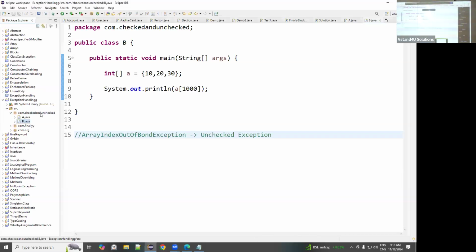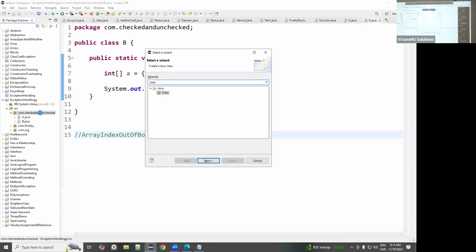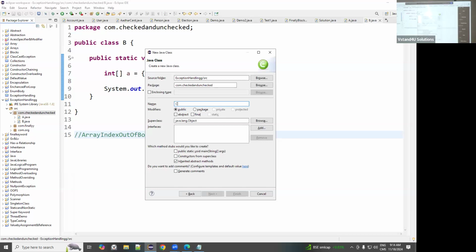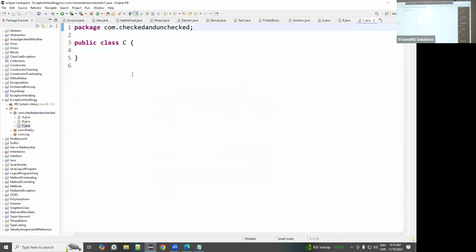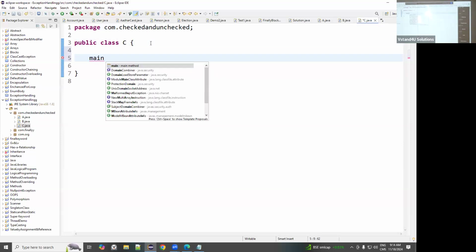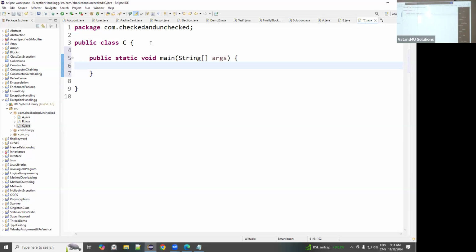Another example: I will take one class named C. Control and class, go with C, the main method. Everyone is aware of the for loop? I don't know the for loop syntax. Can you tell me?